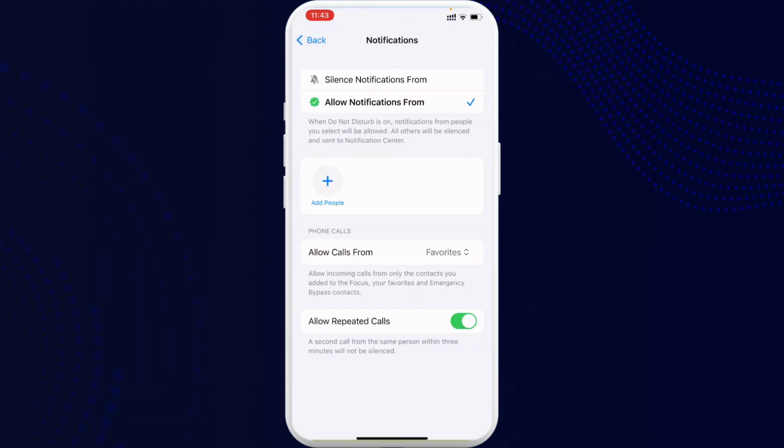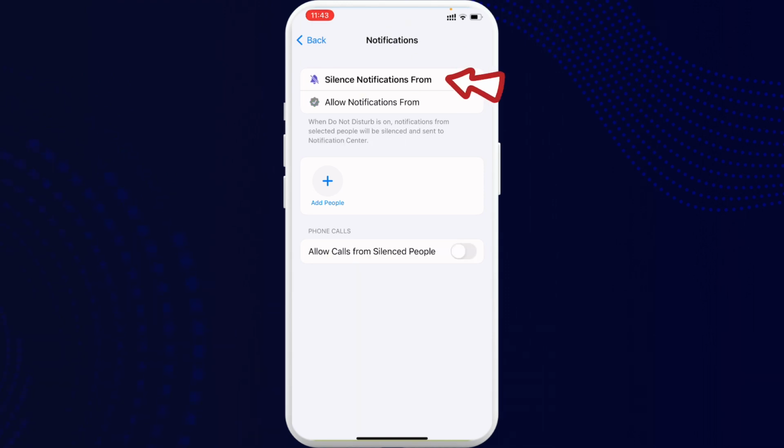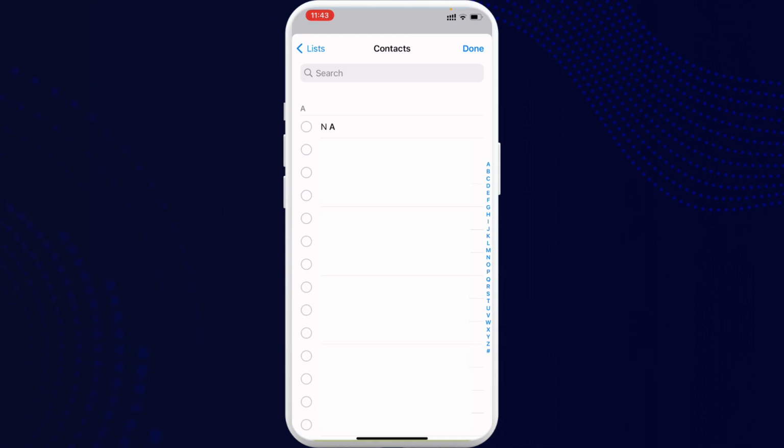Now here on the top of the screen, you can see the two options, silence notification from or allow notifications from. So for instance, we want to silence notification from, so what you have to do is simply tap on it. Now here is the option to add people, so tap on the add people. So here you can see all the contacts from your mobile phone. You can add any contact of your choice.